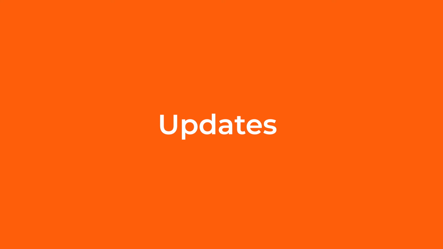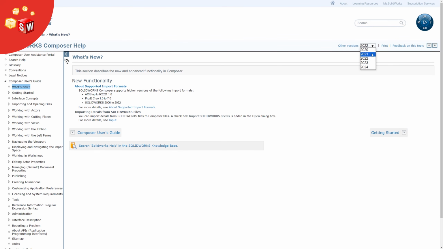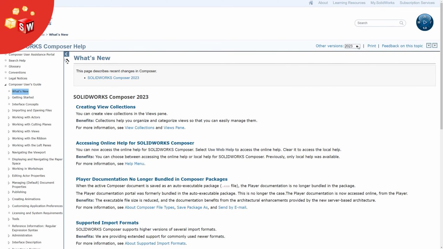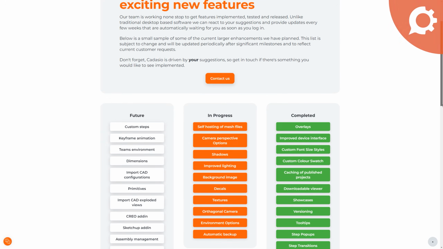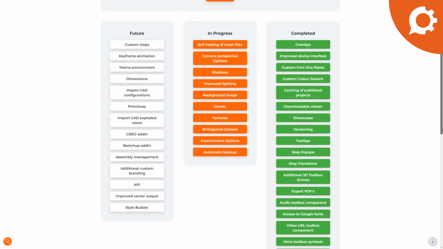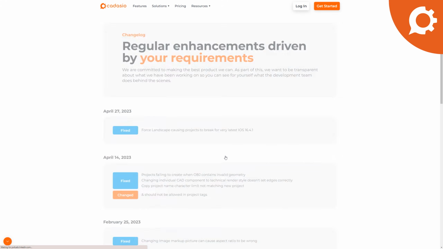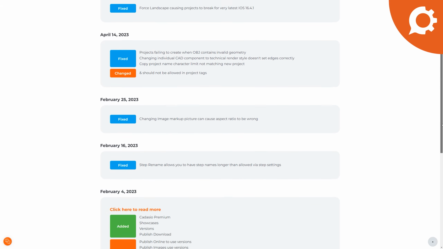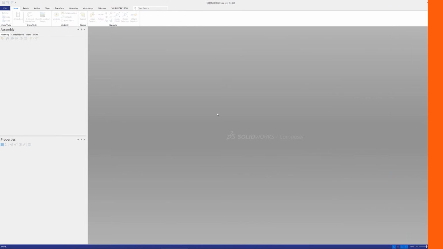Composer releases a new major version each year, which can be installed if the annual maintenance fee is paid. In recent years, these updates have been quite slim with very little new functionality added. Cadasio is constantly adding new, user-driven functionality, and it's typically updated every few weeks. The changelog and roadmap can be found on the Cadasio website, highlighting recent updates as well as what is to come.